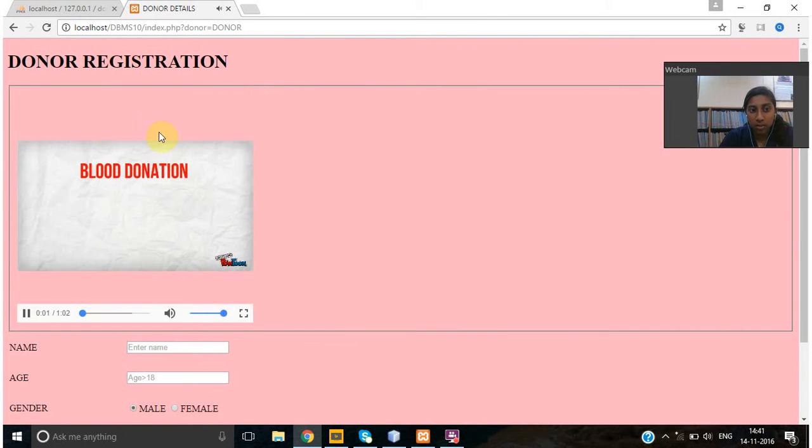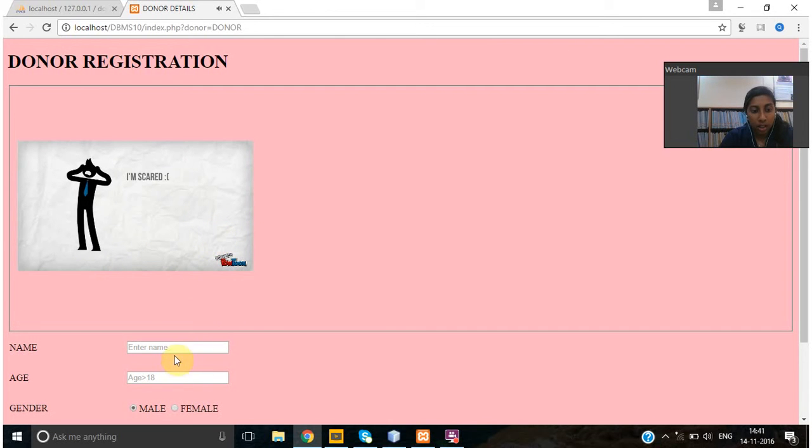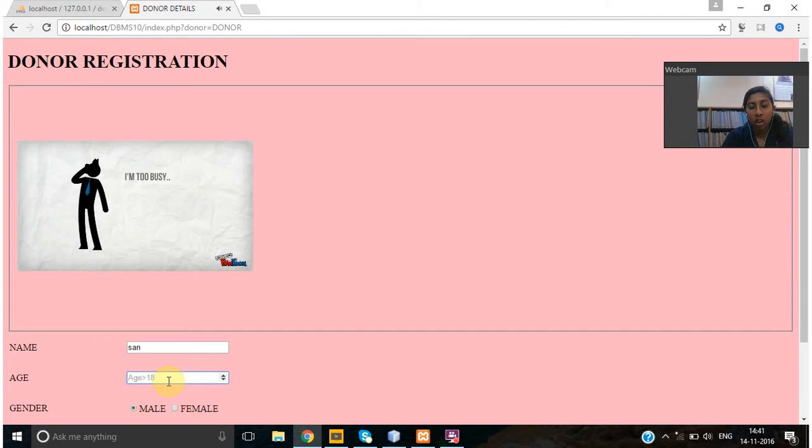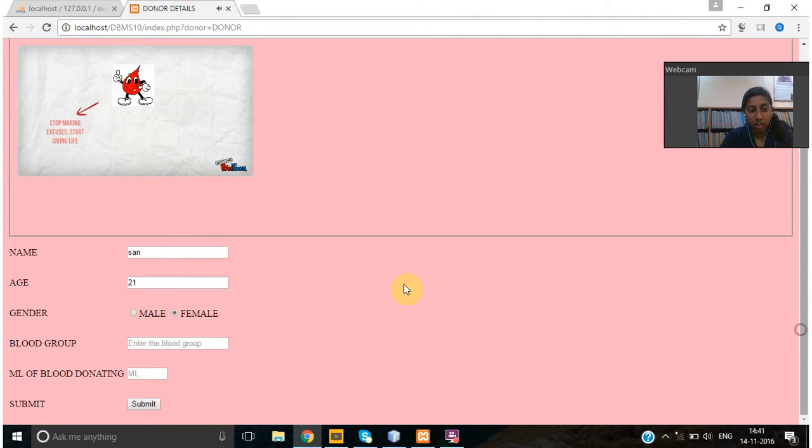In the donor page itself, we can see that a video autoplays. Whenever I load this web page, the video comes in play, and here I can give my name. Age should be greater than 18, meaning if I want to donate blood, my age should be greater than 18. So I can give 21, female, and the blood group as A negative.